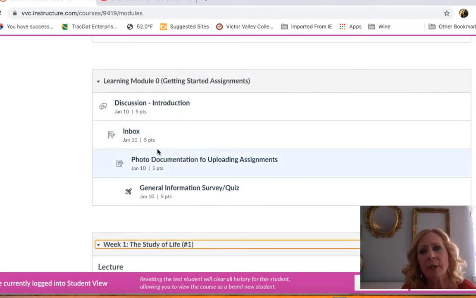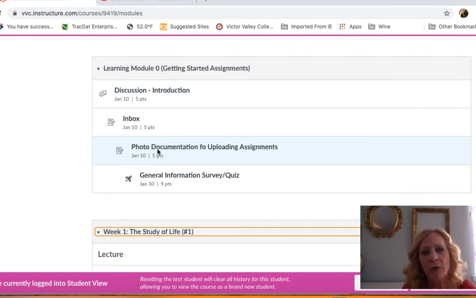And they're very simple assignments. All they really are is introduce yourself, type something in an inbox, upload a photo of something, and just take a general survey quiz. So they're not a lot of big questions or anything. Shouldn't take you more than a few minutes.